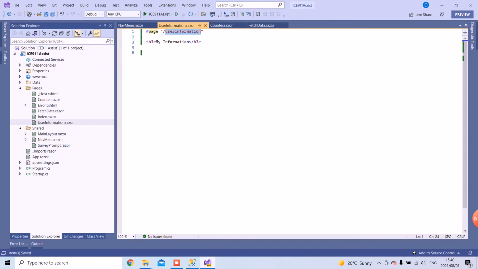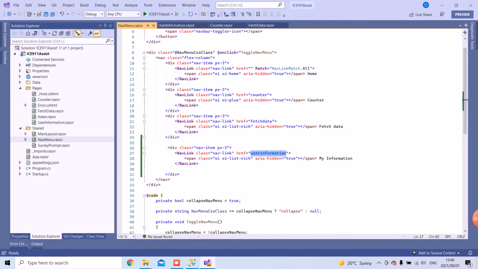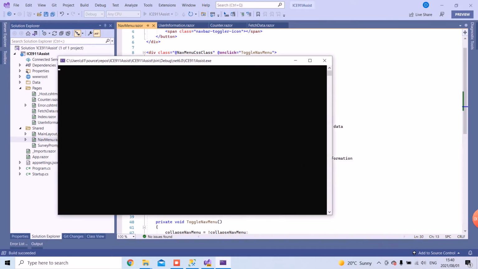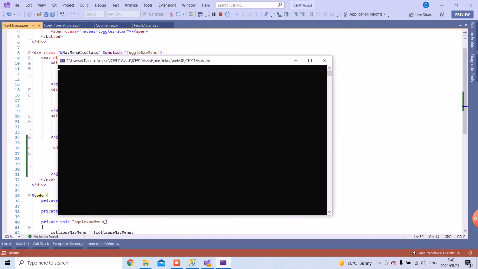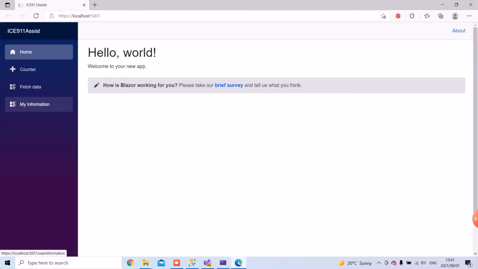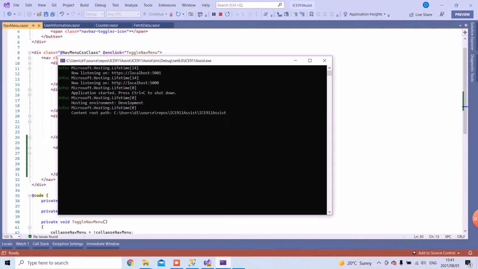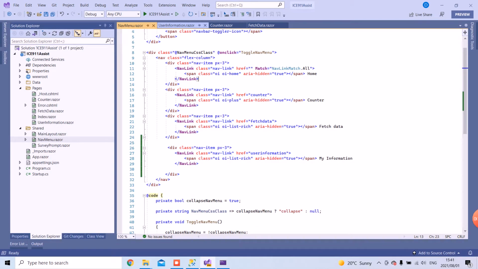So this is a route that we're connecting to the menu system here. So when we load the project, it should now load that page, which is the user information page, but the label says my information, but it's the user information page. Then we'll continue to add the HTML to that.